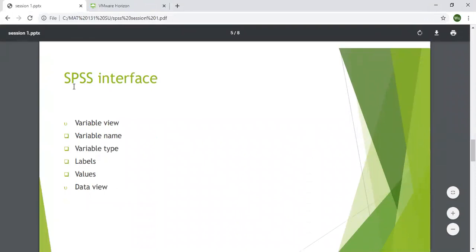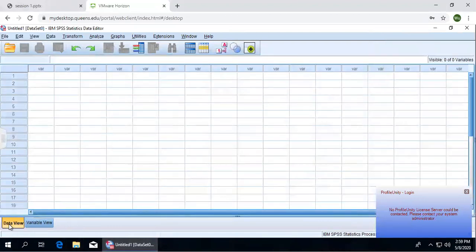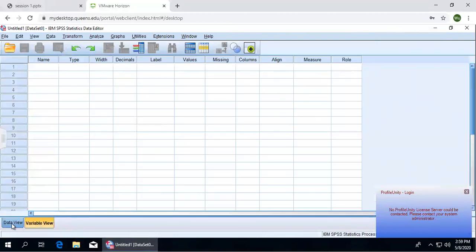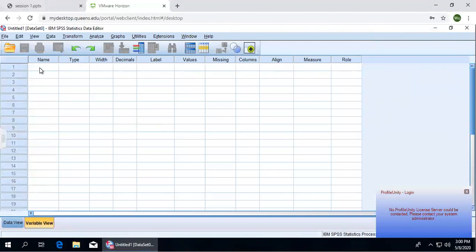Next, we're going to talk about the SPSS interface. Its interface includes 2 big tabs. One is called Variable View, one is called Data View. If we look at the current SPSS page, you notice that there's Data View here, and Variable View here. You can change between these 2 views. In the Data View, you have variables listed, so you see different variables with their data values. In the Variable View, it tells you the information about the variables, including their name, their type, their label, and their values.